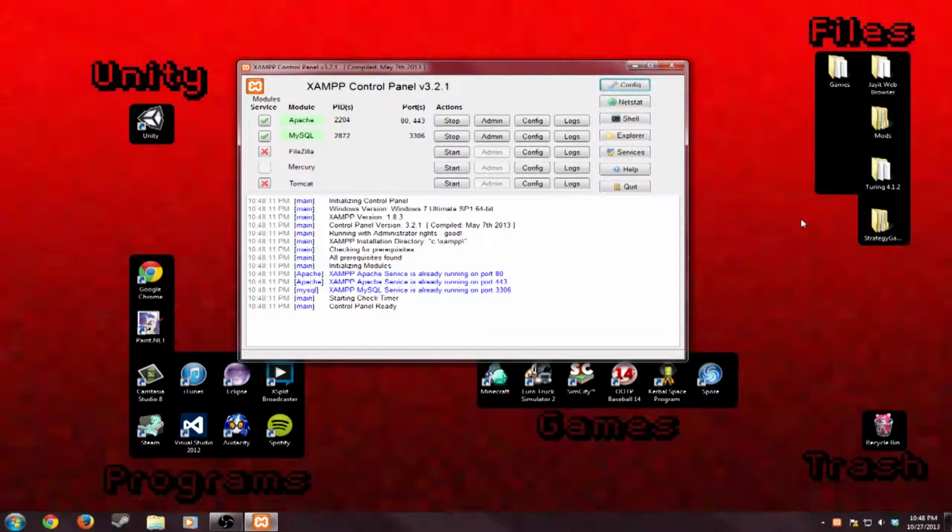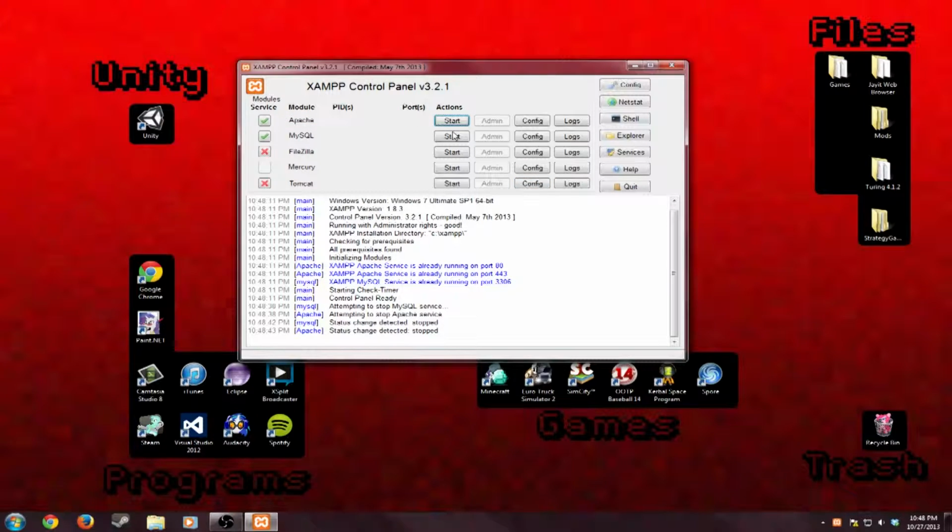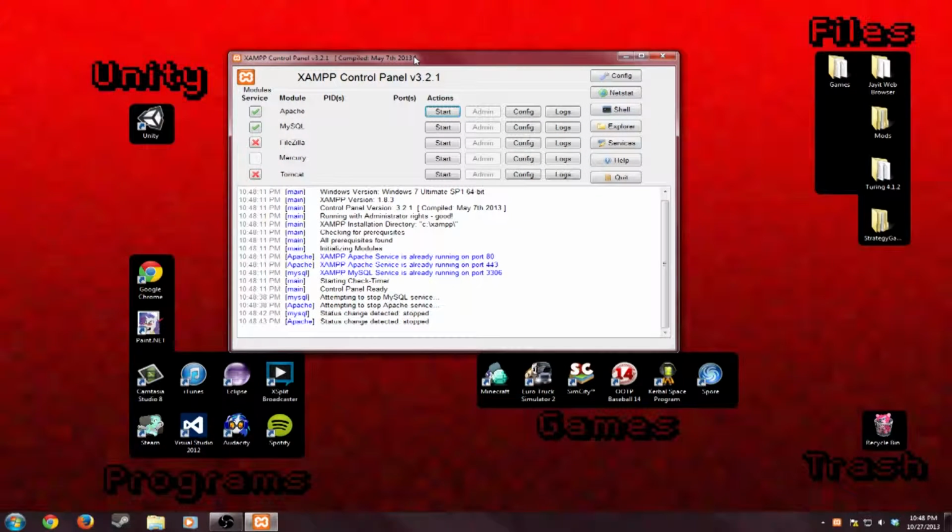So now you have the control panel open. Normally, I don't think it actually has these automatically on, so I'll just stop them. And that's why I was getting the port errors, because this version was running. So this is what your screen should look like.